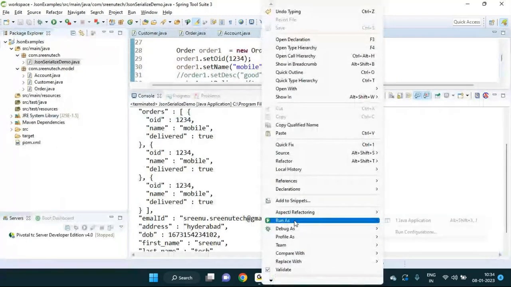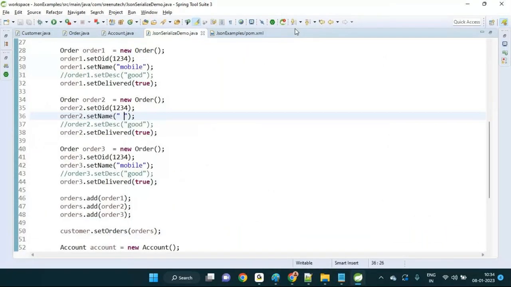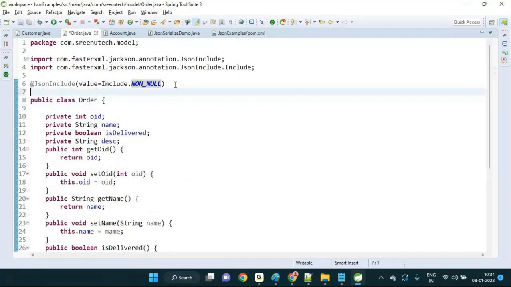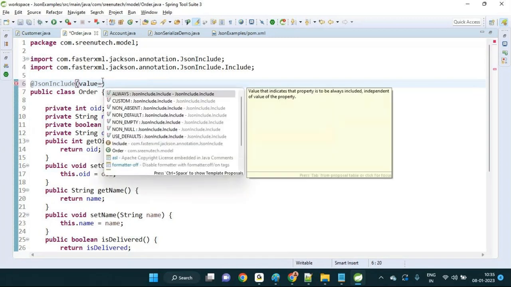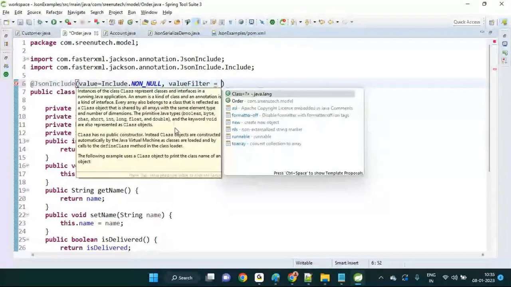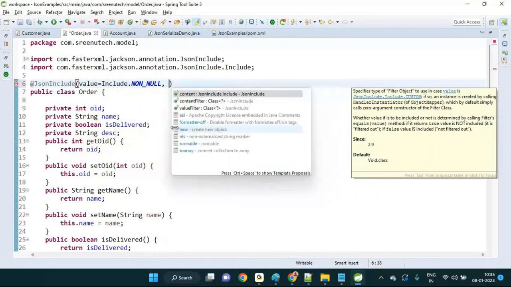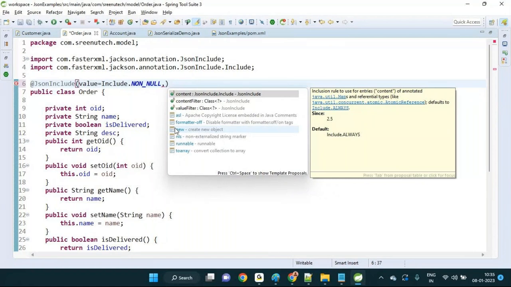Run as a Java application. See, name is empty. Now what will we do? Let's see here. You should give include value equal to non-null, comma, include non-empty. Oh, it will not allow. Include non-null, comma.